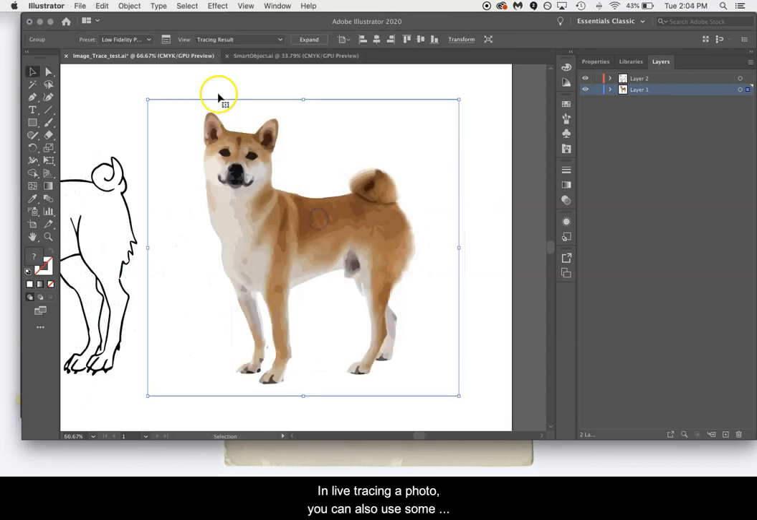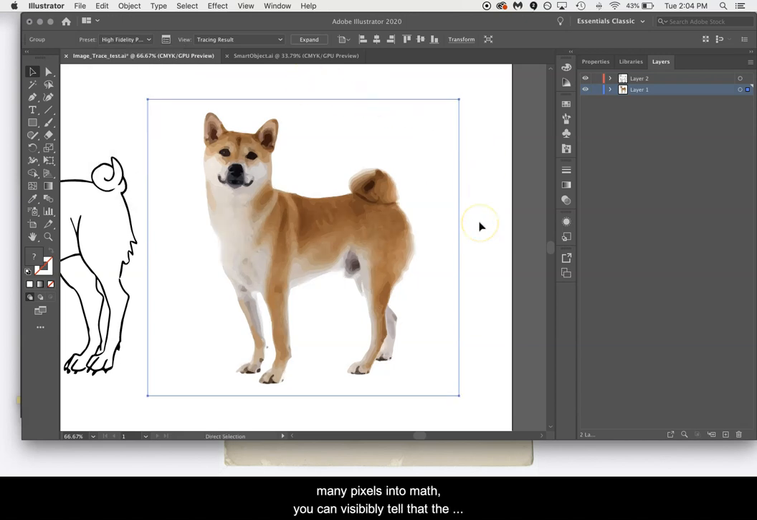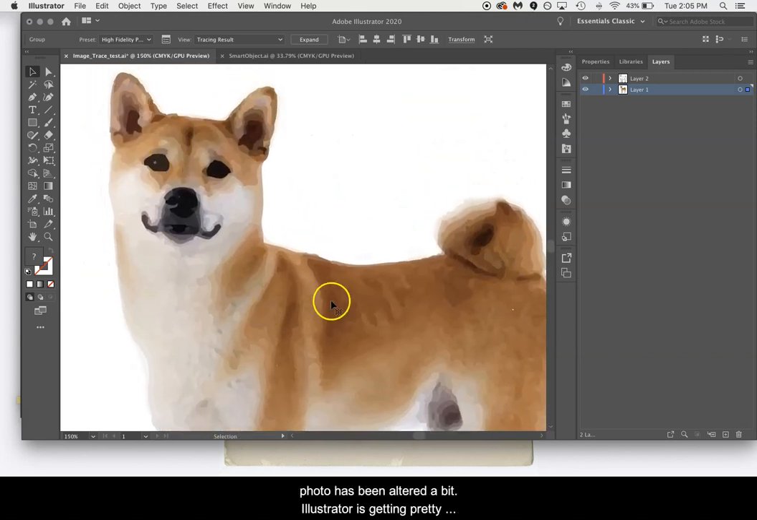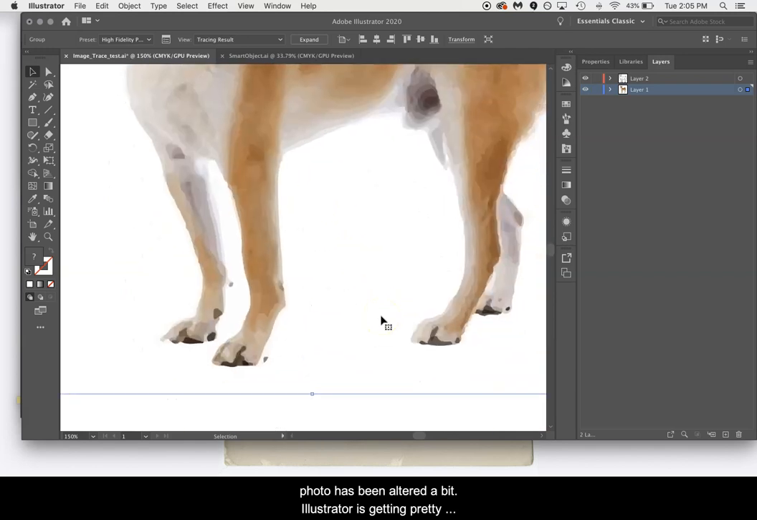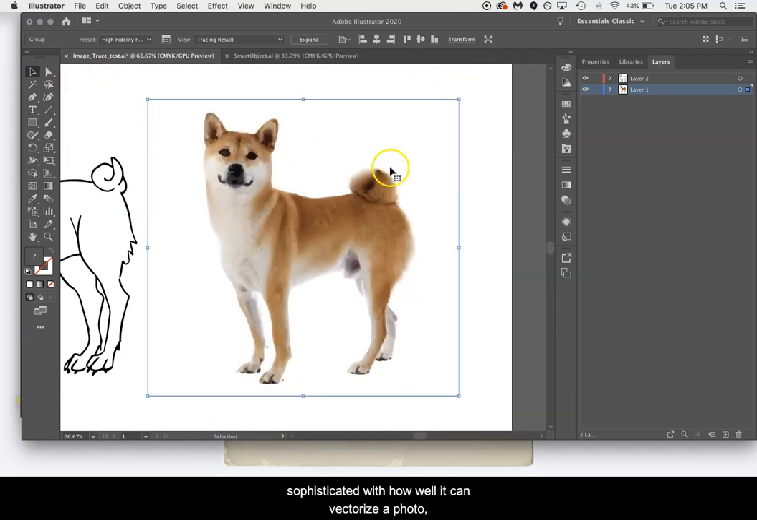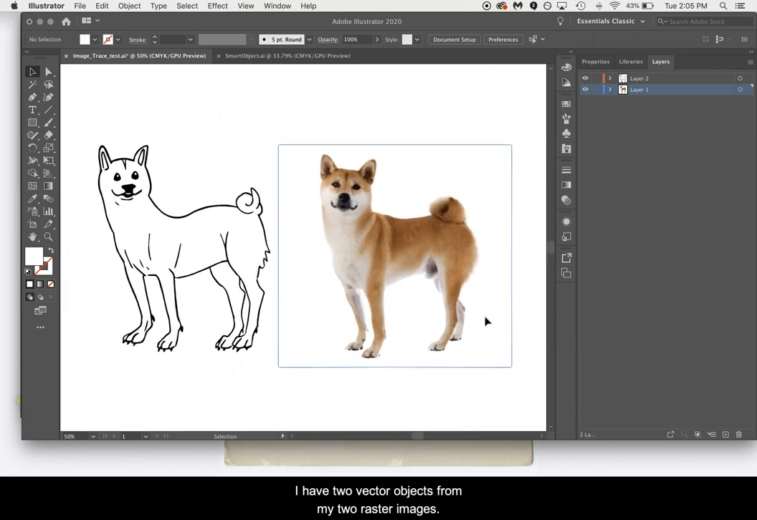In live tracing a photo, you can also use some presets specifically for translating raster photos. Again, because you're translating so many pixels into math, you can visibly tell that the photo has been altered a bit. Illustrator is getting pretty sophisticated with how well it can vectorize a photo, but it will never be perfect. So now I have two vector objects from my two raster images.